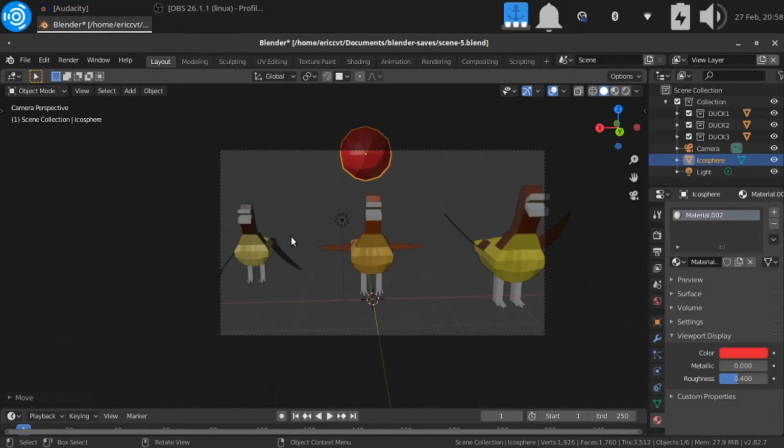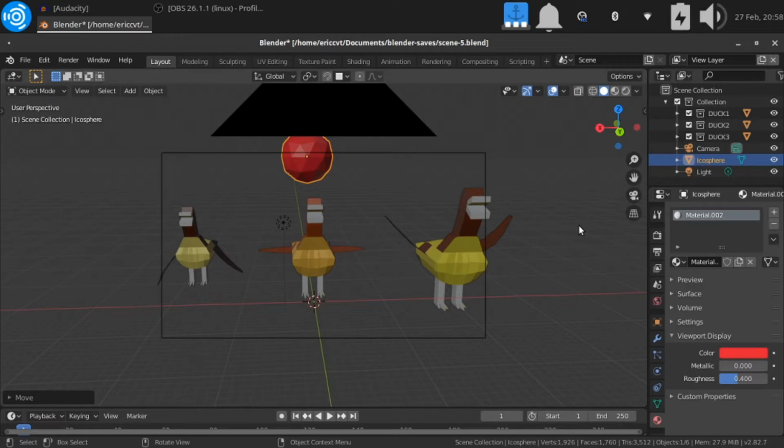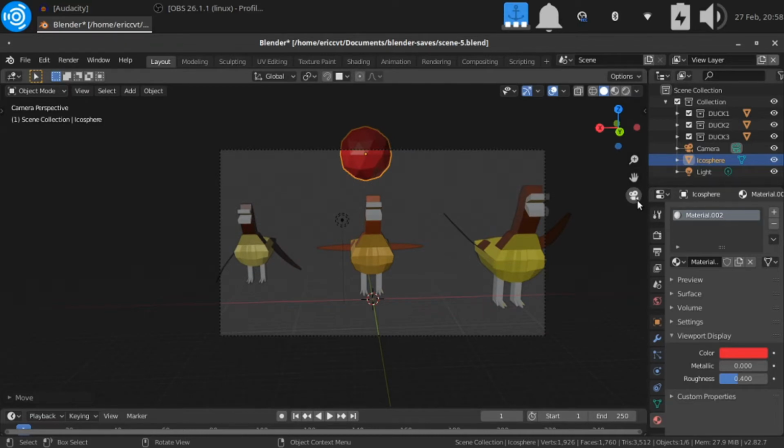Alright, so I already have it in my camera view. If you don't know how to put it in camera view, if you're a new user, you can either hit 0 for the old timers out there, or if you started using Blender recently, you can click right on this camera icon where my mouse is located. Click. Now I'm in camera view.